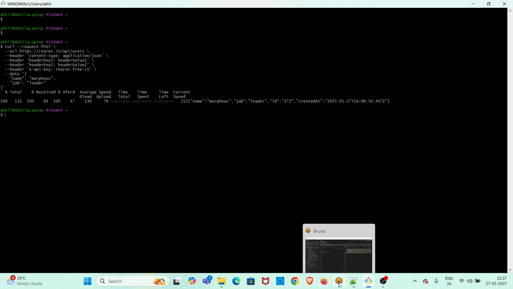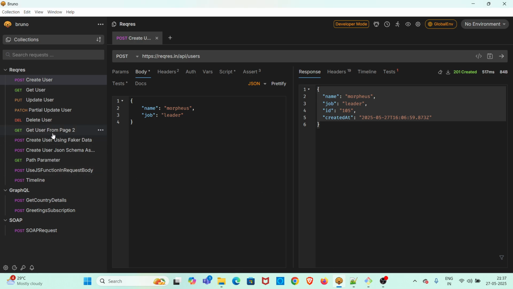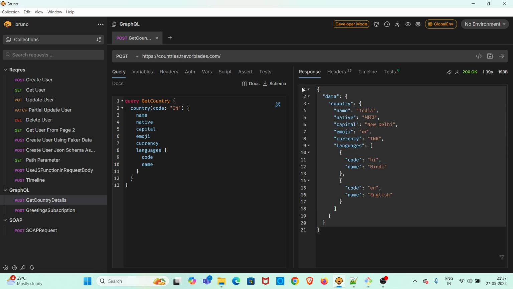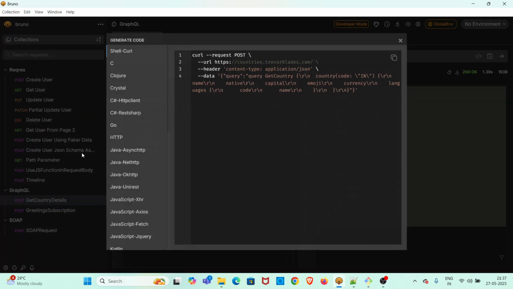Now I am going to show how to generate code for GraphQL. The process remains same. So this feature is supported for REST API, GraphQL and SOAP API request. Now I am going to generate code for this get country details. I am selecting this request. I will be sending the request first. So this is the response of the request. Now I am going to generate code for this particular request.